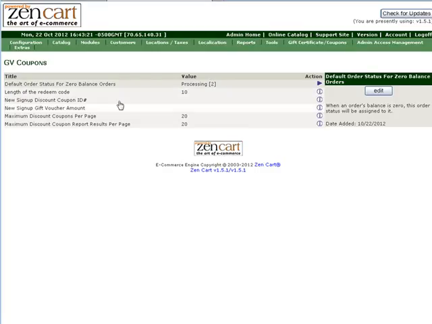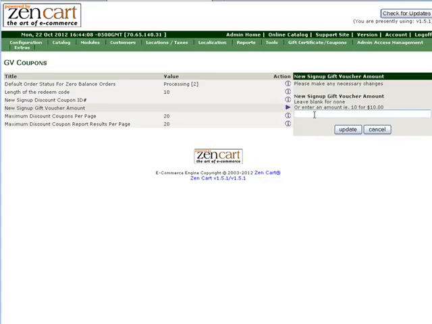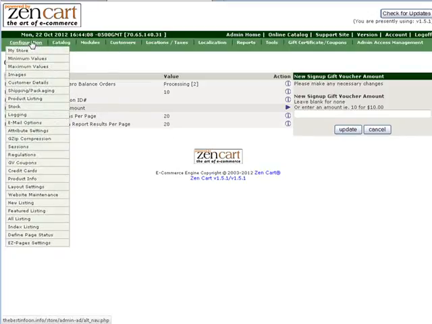Okay, length of the redeem code 10. You don't need to change any of this unless you want to. If you want to have a coupon code for new signups, you could select the coupon in here. We haven't set any up yet, so we would have to set one up first, and then we could choose it out of here. Okay, new sign up gift voucher amount, so we can give it an amount here. And then we have maximum discount coupons per page and minimum discount coupon report results per page.